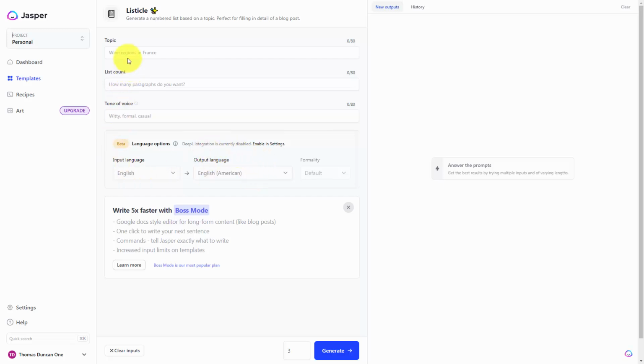So for example, you can write in a specific topic. In this case, we're going to tell the output how many different paragraphs that we want. We are then going to tell Jasper what tone of voice we want to use.